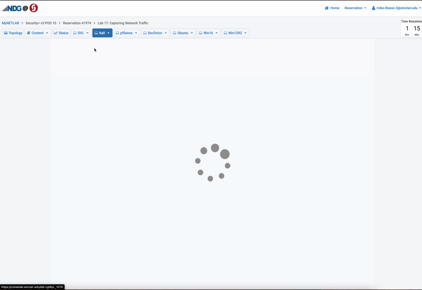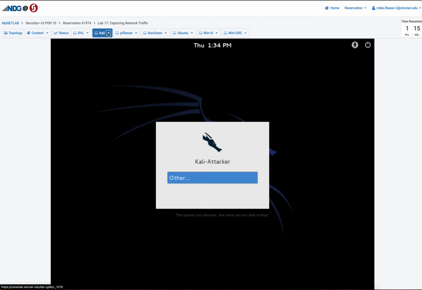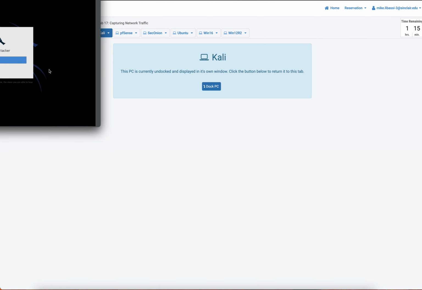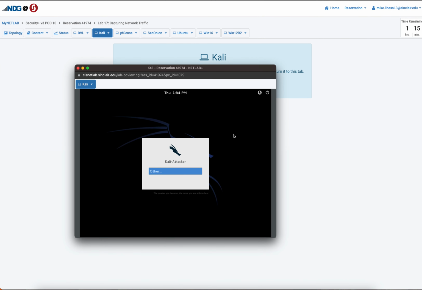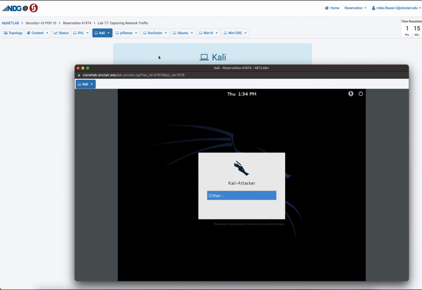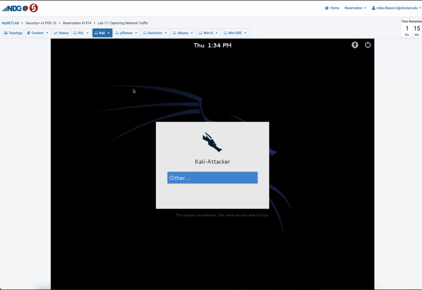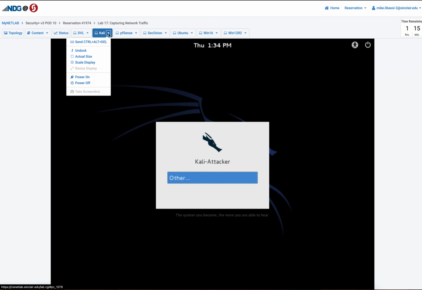A couple of notes here too. If you like, you can undock this window here. There you go. If you want, you can make it a separate size, and you can log into it and use it there. Or if you close this, it'll redock. So pretty handy. There's other stuff here too: power on, power off if there's an issue.